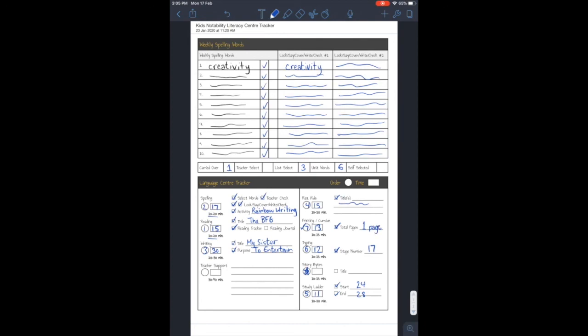So there you go, boys and girls. This is our Language Center tracker sheet. This is basically how we fill it out. We've done it so many times before that I know you can say, I got this, when you're doing this at home.